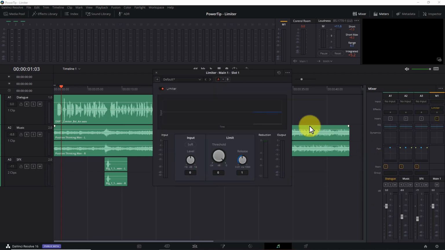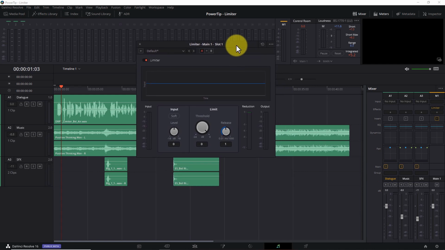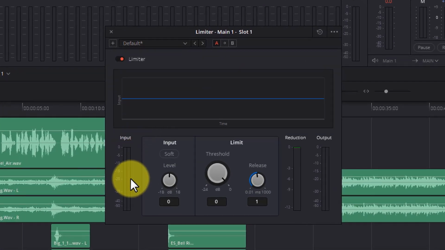The limiter user interface will pop open in the center of your screen. Let's take a quick look at the controls. On the far left is the input meter. This gives us a visual representation of the signal volume entering the limiter. I'm going to come back to the input section in just a minute.